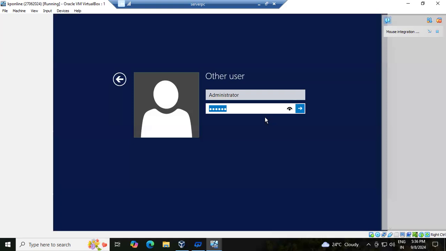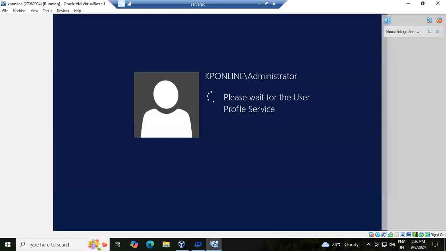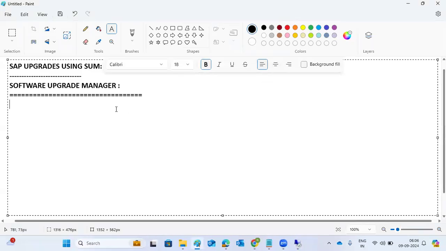So let me show you some preparation steps to perform this activity. It is a high-level activity, not a regular activity. High level means it is for the guys who have more experience in SAP, who already know SPAM and SAINT and SAP in and out. They will do it using the SUM tool. Why? Because there is a procedure to start the SUM tool, to download the patches, and to proceed with the upgrade.